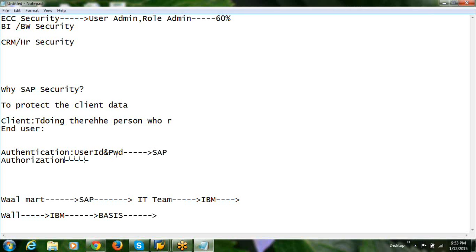Authorizations is nothing but providing privileges. Whatever users you provided here, you are providing the privileges accordingly, based on the business requirement. Accordingly, they can log into the system and start executing some inputs in the SAP system.